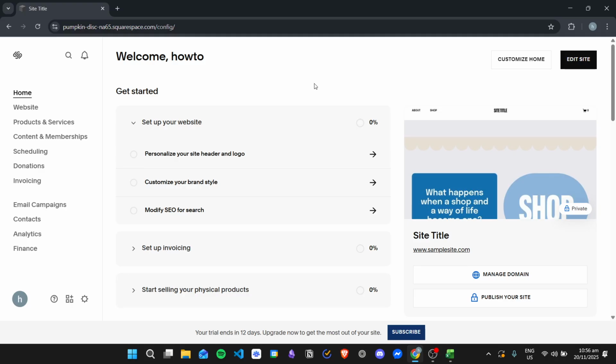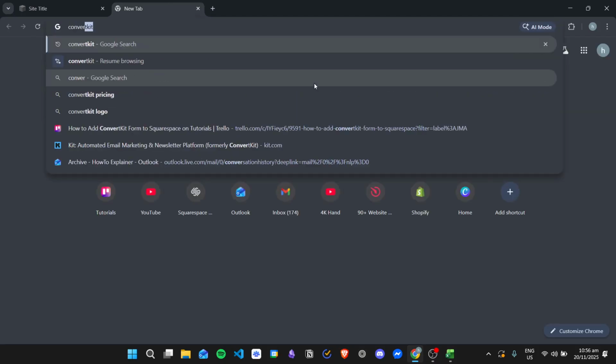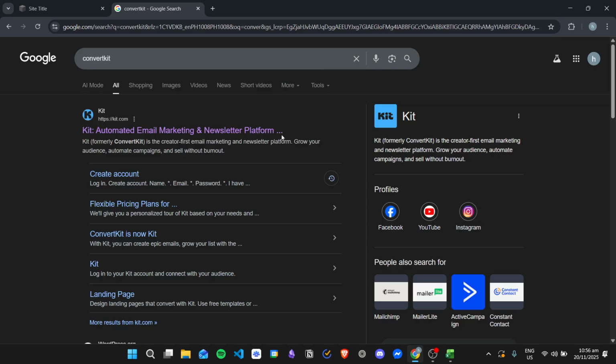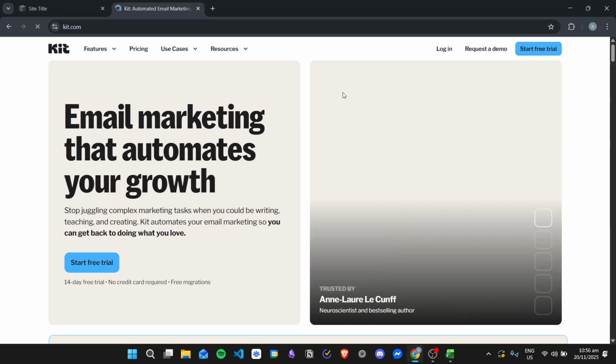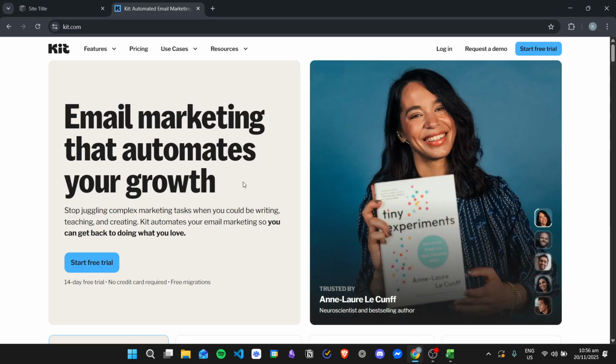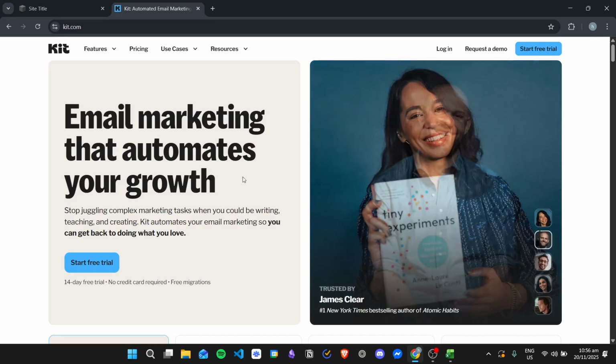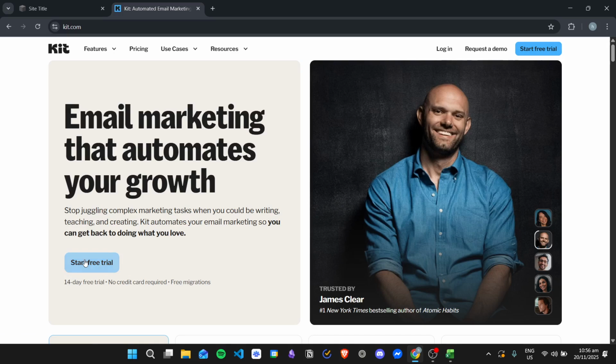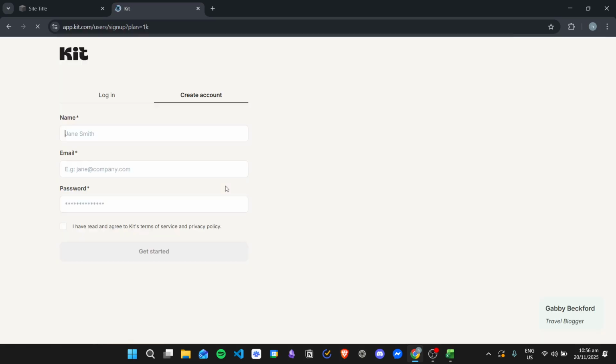So just go ahead, go to a new tab, and then type in ConvertKit. So this is their website. They have changed their name from ConvertKit to Kit. So just go ahead, open the website, and then from here, log into your account. But if you don't have one yet, you need to create one. So I don't have an account, so I'll just create an account right here.